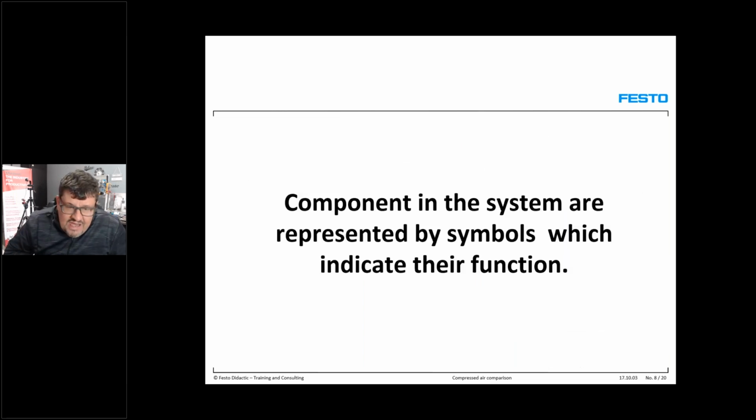Right, now I'll make a statement here again. I say components in a system are represented by the symbols which indicate their function. That means if you cannot understand the symbols or identify the symbols, then it becomes a little bit difficult to understand the functionality as well. But we can try our best today to introduce you to the symbols.